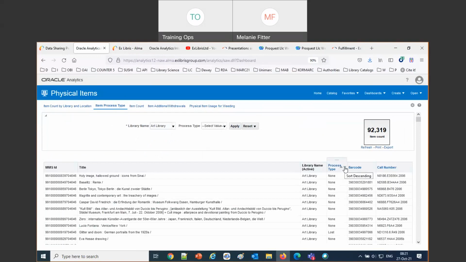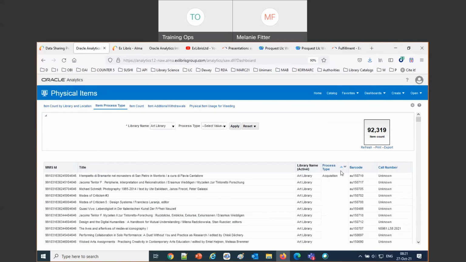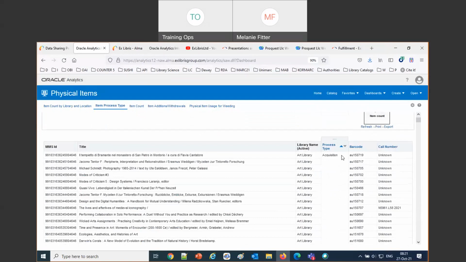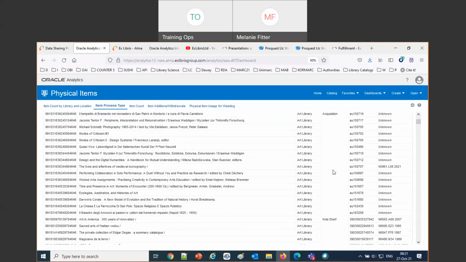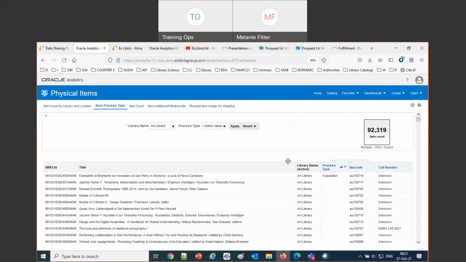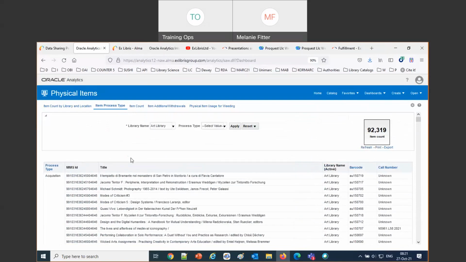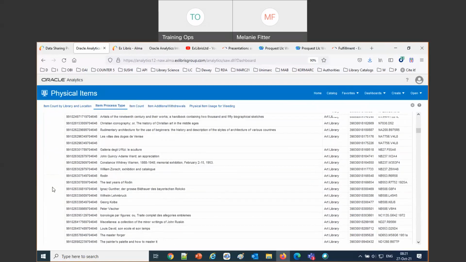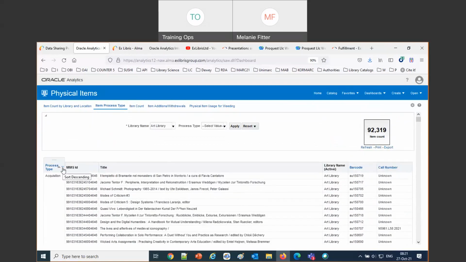I can always, by the way, sort these ascending and descending in order to get all of them grouped together. If I want, for example, not to have all the none together. So all of these here, for example, are in acquisitions. These are all on the hold shelf. These are all in process, etc. And I can play around with this like any other report. I can move the columns around. So now I have them all grouped together here by the process type, in alphabetical order by the process type, because I moved that to the beginning and I did the sort.